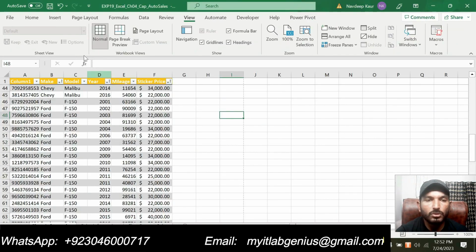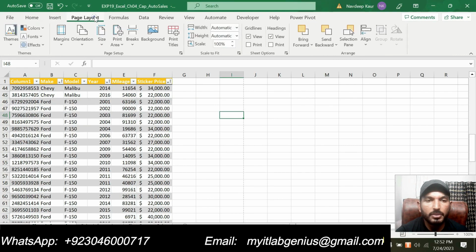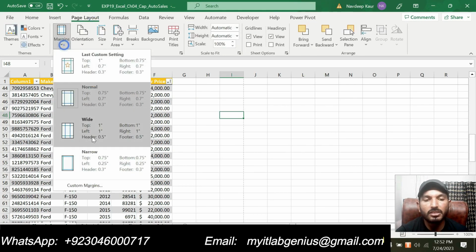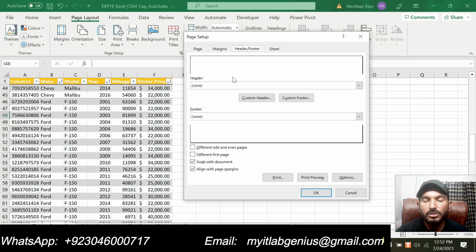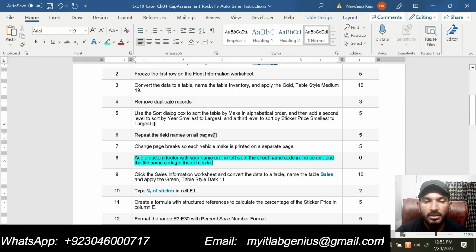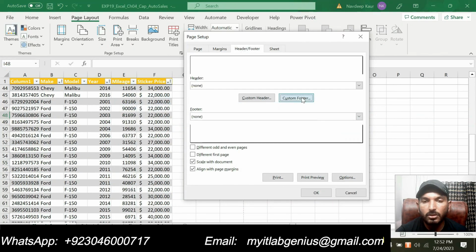We will simply go to the Page Layout tab, then go to Margins and then Custom Margins, and then Header/Footer. So we are supposed to insert a footer. So I will simply click on Custom Footer.